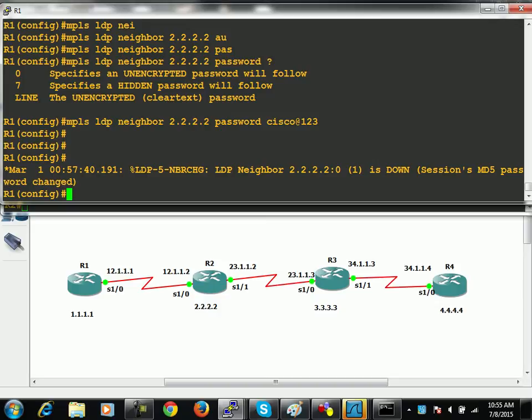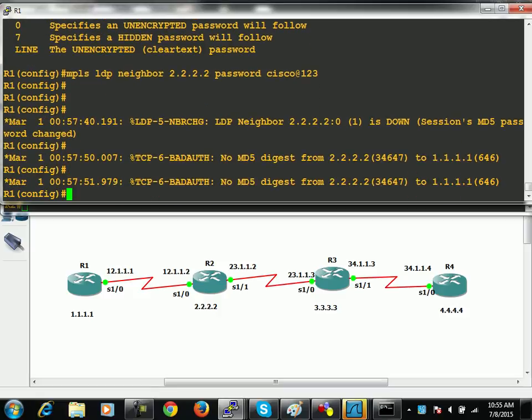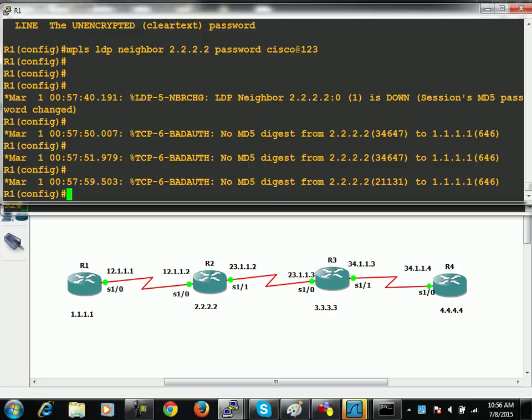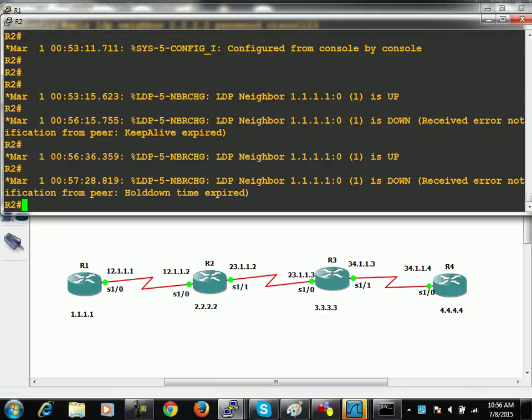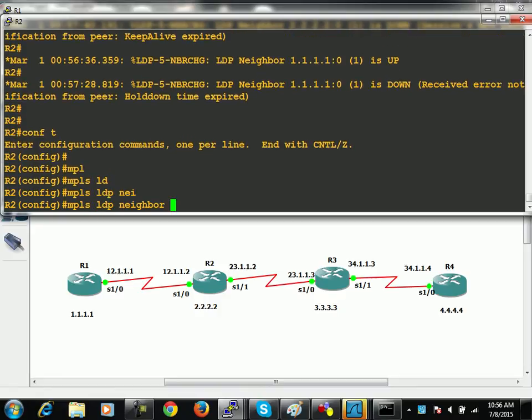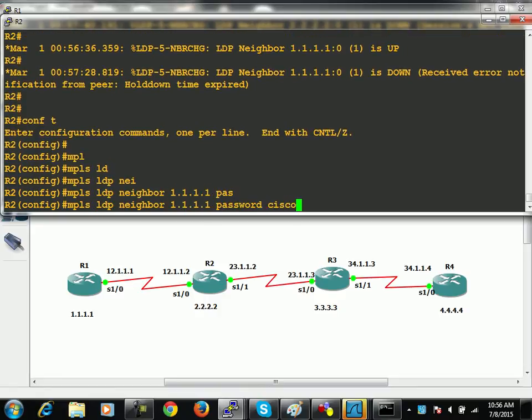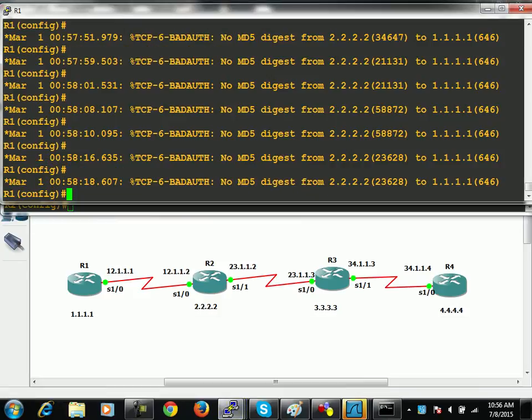MPLS LDP neighbor 2.2.2.2. However, in LDP neighbor hello messages we can see that our neighbor is 12.1.1.2. But you see, I configured it for the TCP neighbor because everything is running over the TCP session only, right? So now we have to move on to R2, and on R2 also I have to say MPLS LDP neighbor 1.1.1.1 password Cisco@123, and by default it is using MD5, same as BGP.